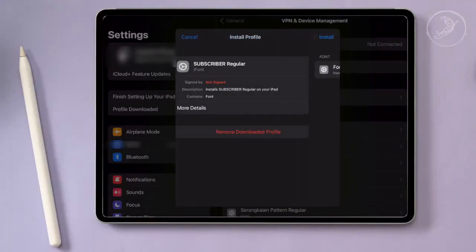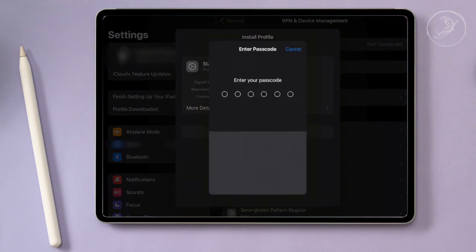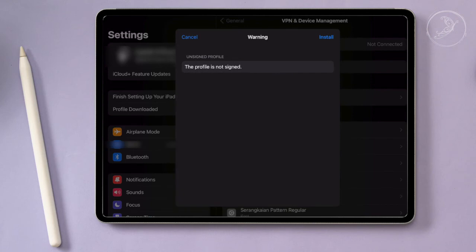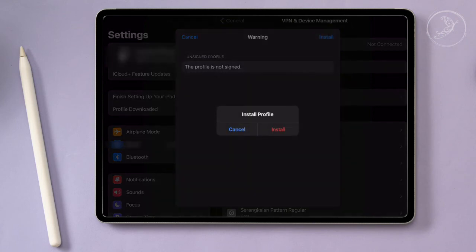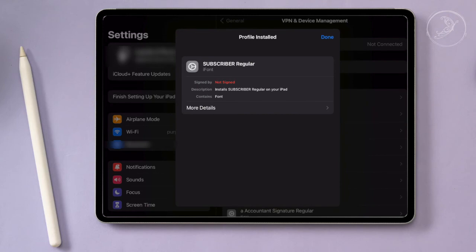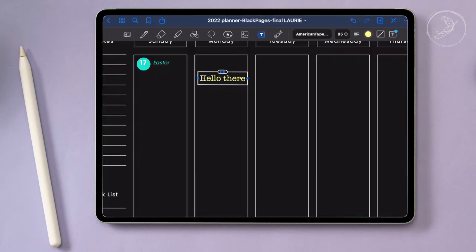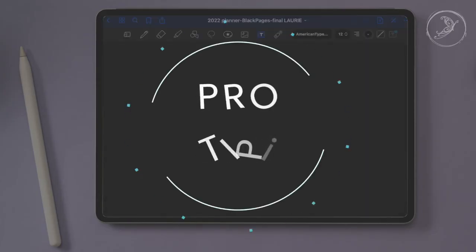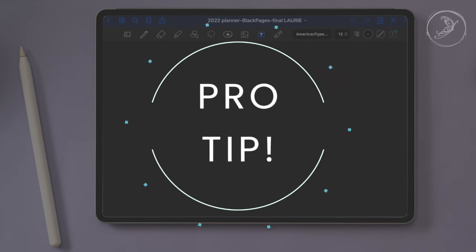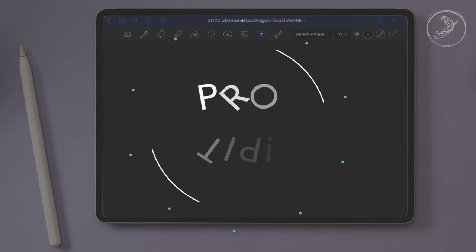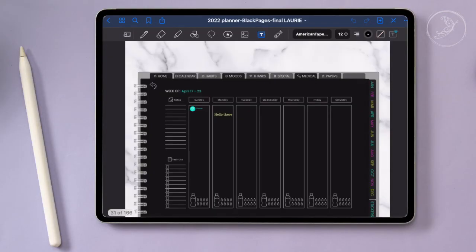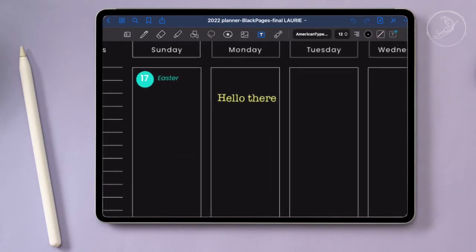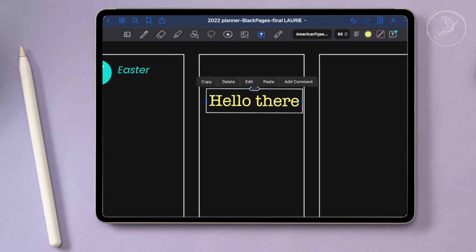You can read about the profile if you want under more details. Click Install, enter your passcode, click Install again. You're going to be clicking Install a lot. It really wants to confirm that. And then click Done, and you are good to go. I do recommend closing out of GoodNotes or whatever program you're using, and then getting back into it, just because sometimes it gets a little finicky. It may not recognize that you have loaded this new font. So close it out, get back in, and then we can go ahead and click on this text box.